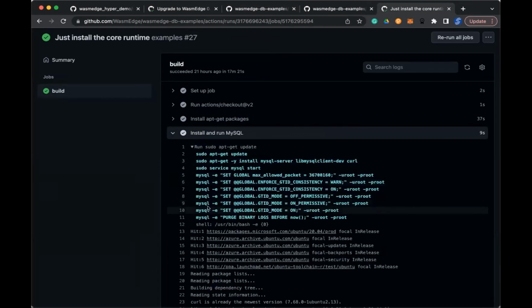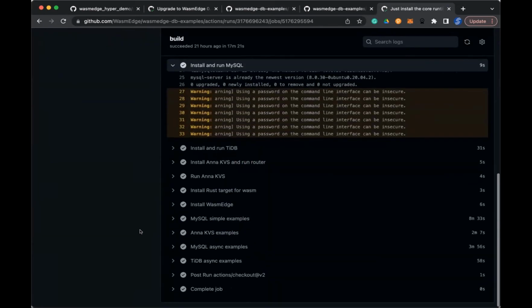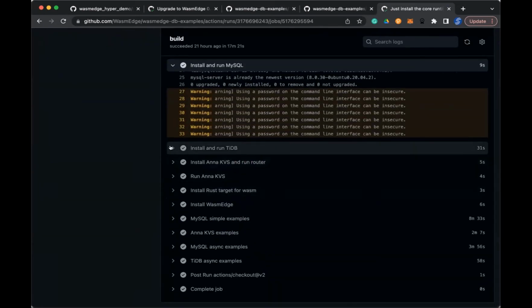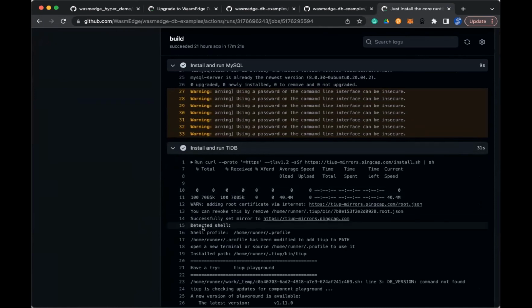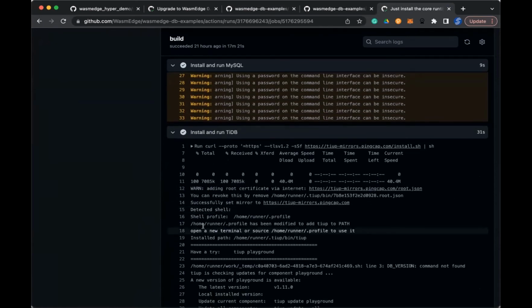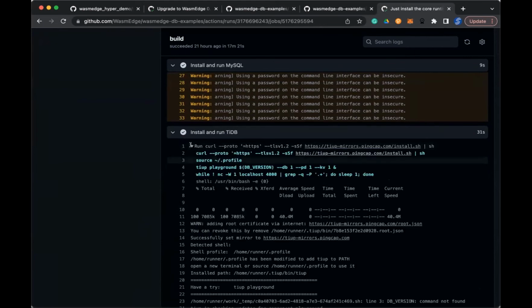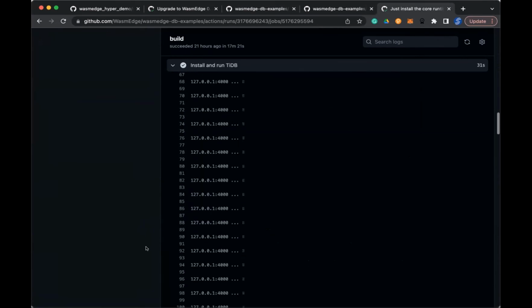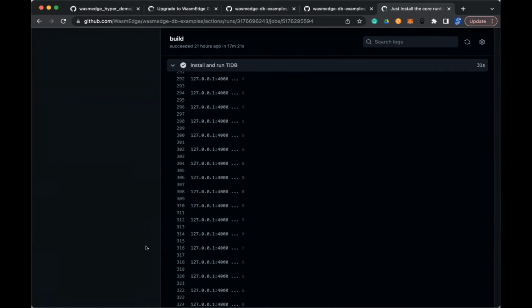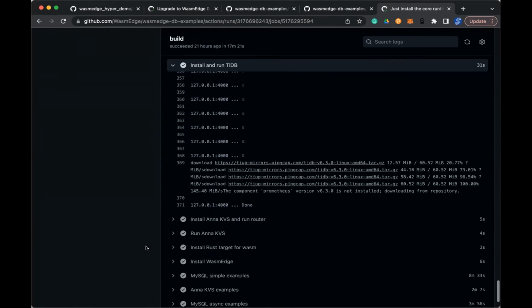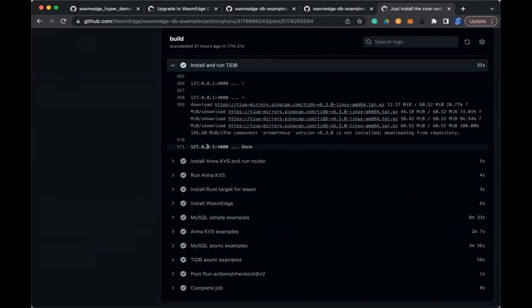Yeah, so it uses the Linux default MySQL package. It also installs and runs TiDB, just to give you another MySQL example. TiDB is no longer a Linux package, and you can see we installed it from its own website, right? And then we start it to make sure it's running. Here it's waiting for TiDB to start, and I check the status every couple of milliseconds or so. And here it's done.